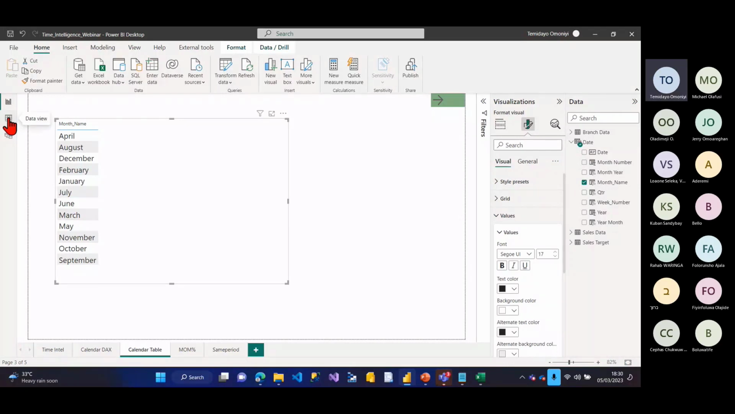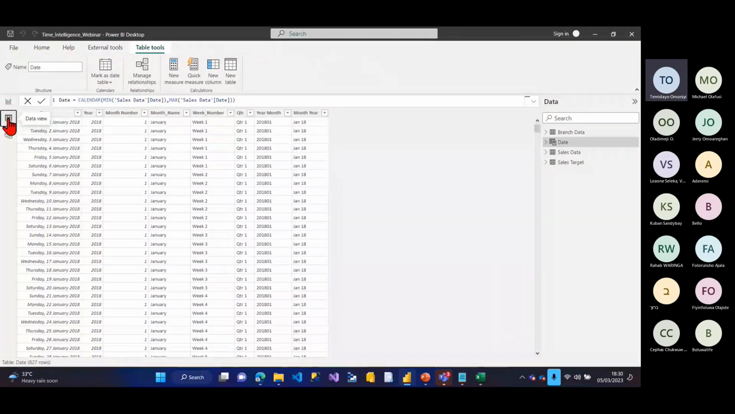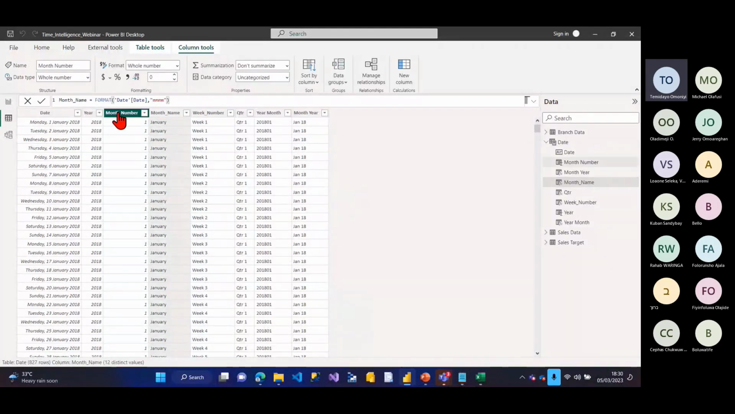In my data view, I can see my month name over here. I can also see my month number. For month number, I know that 1 stands for January, 2 stands for February, 3 stands for March. So what I can do now is click on my month name, go to sort by column, and pick month number. So I want to sort this month name by my month number.